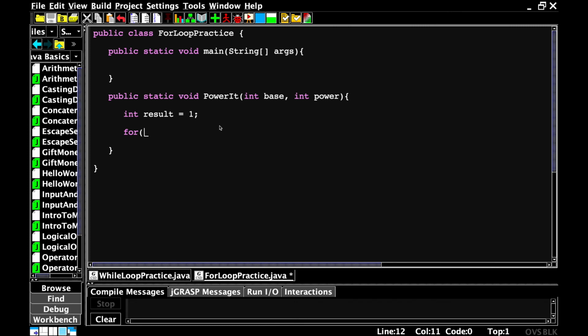So we declare our for loop, int i, set that equal to 1. And as long as i is less than or equal to the power, since the power tells us how many times we're multiplying the base by itself, or how many times we're going to loop, we're going to have that as our max value. And then after every loop has been executed, we're going to increase the value of i. And this will control the loop the amount of times that we need to get the proper exponent.